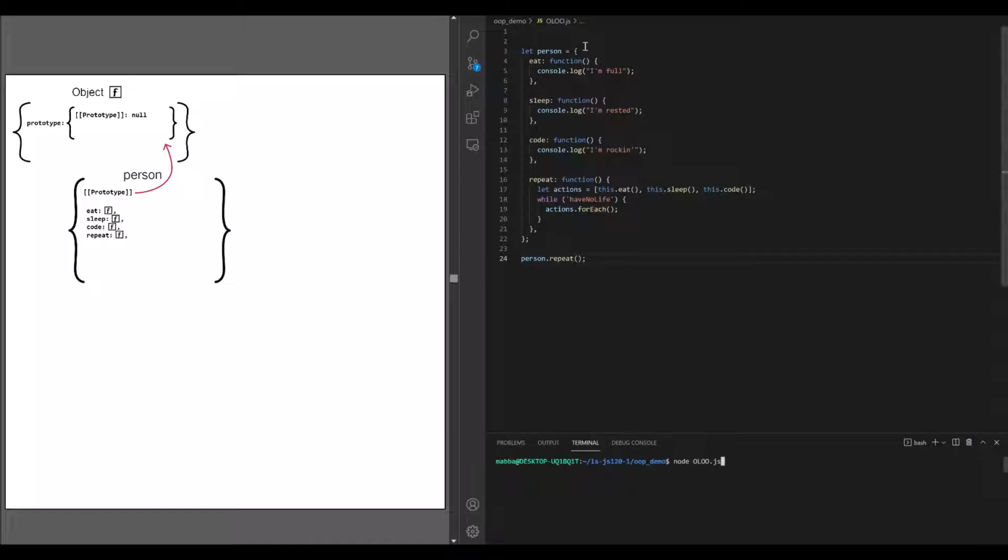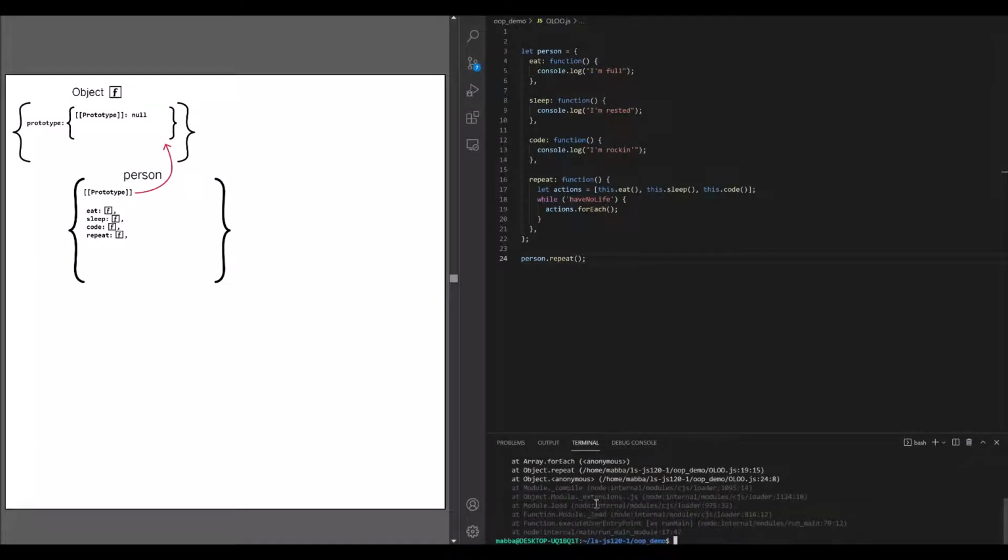So we're just going to start off with a simple object literal person, and we have a few properties defined on it: functions eat, sleep, code, repeat. And let's just go ahead and call this method off of our person object here. Looks like we're running into some issues here. Well, I guess I should have expected there to be some issues with this person. Well, you know what, let's go ahead and clean this up.